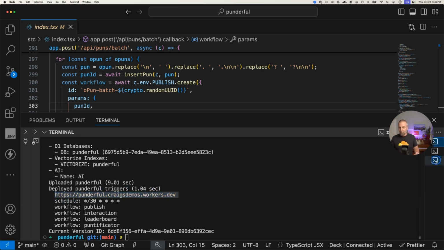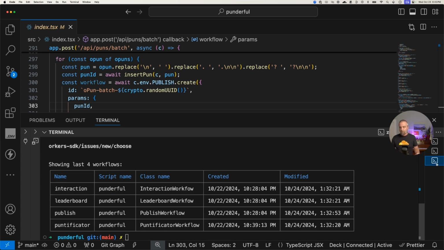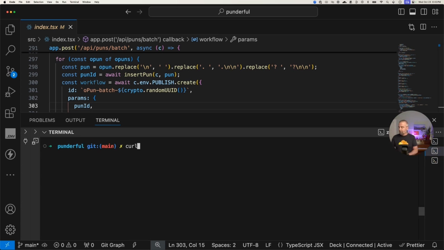We are going to kick that batch off. So what we'll do is go kick that off. We'll say, again, that was curl -X POST. And again, I definitely need to put this behind the thing. We'll paste my URL there, and that was API puns batch. So I'm going to make a POST request there, and we're going to run this.